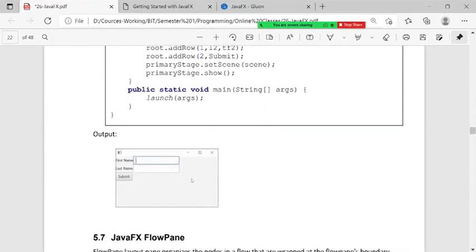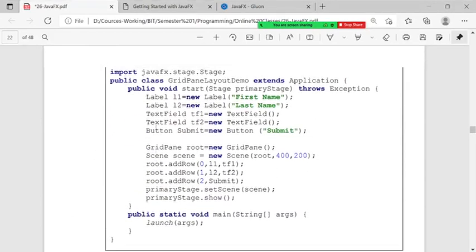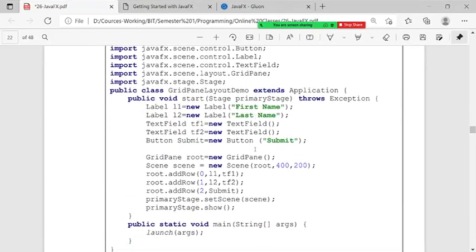Remember, we said the grid pane layout is good for making something like a form. Right, so you have the rows separately and the columns also. Okay, you can put columns in the rows. So let's create a grid pane layout also.